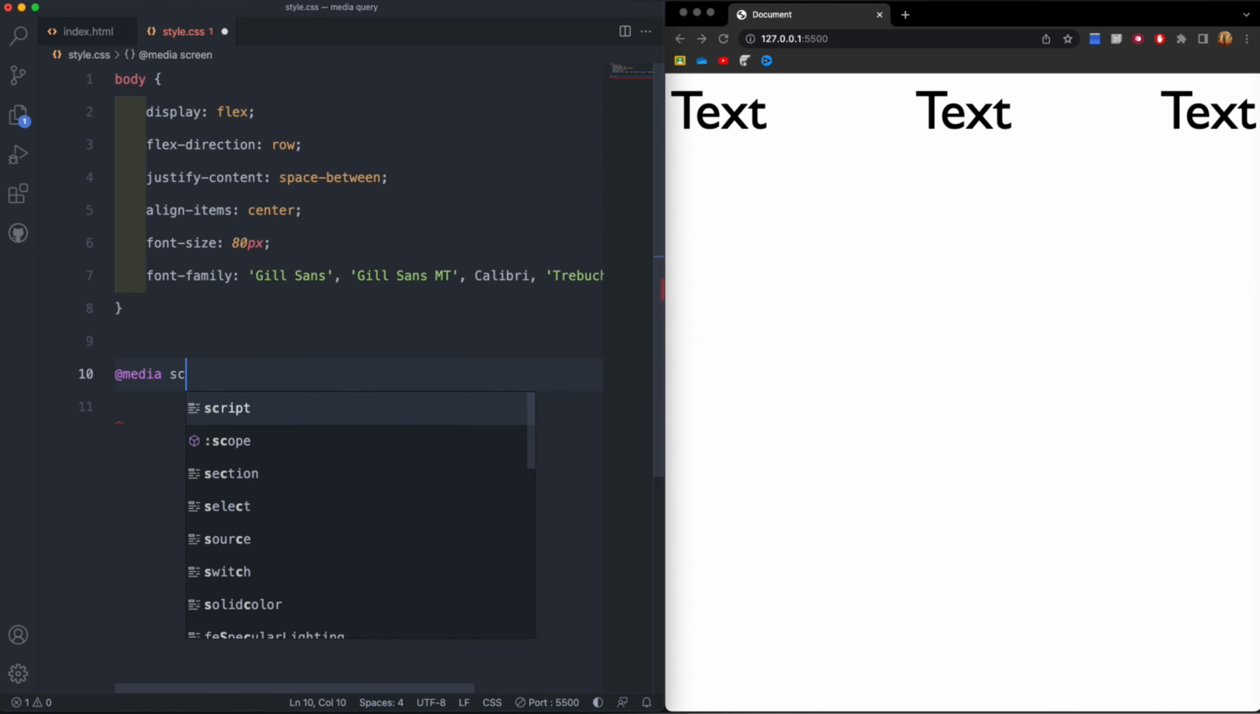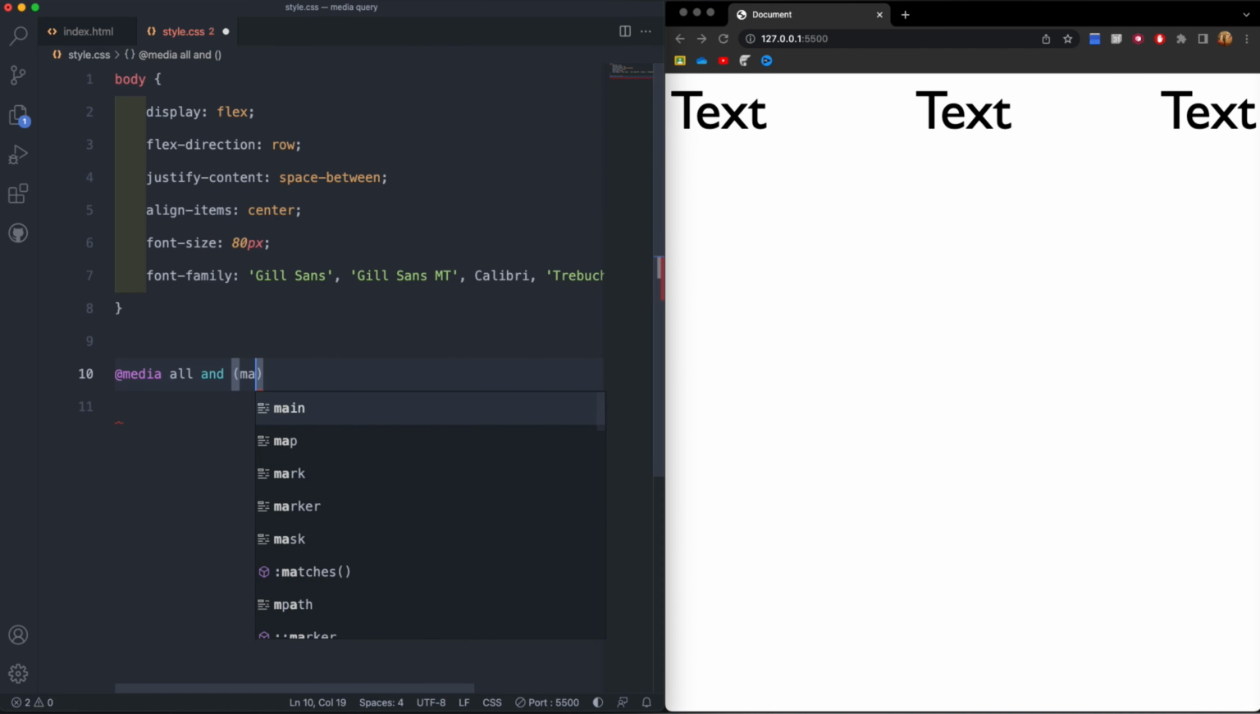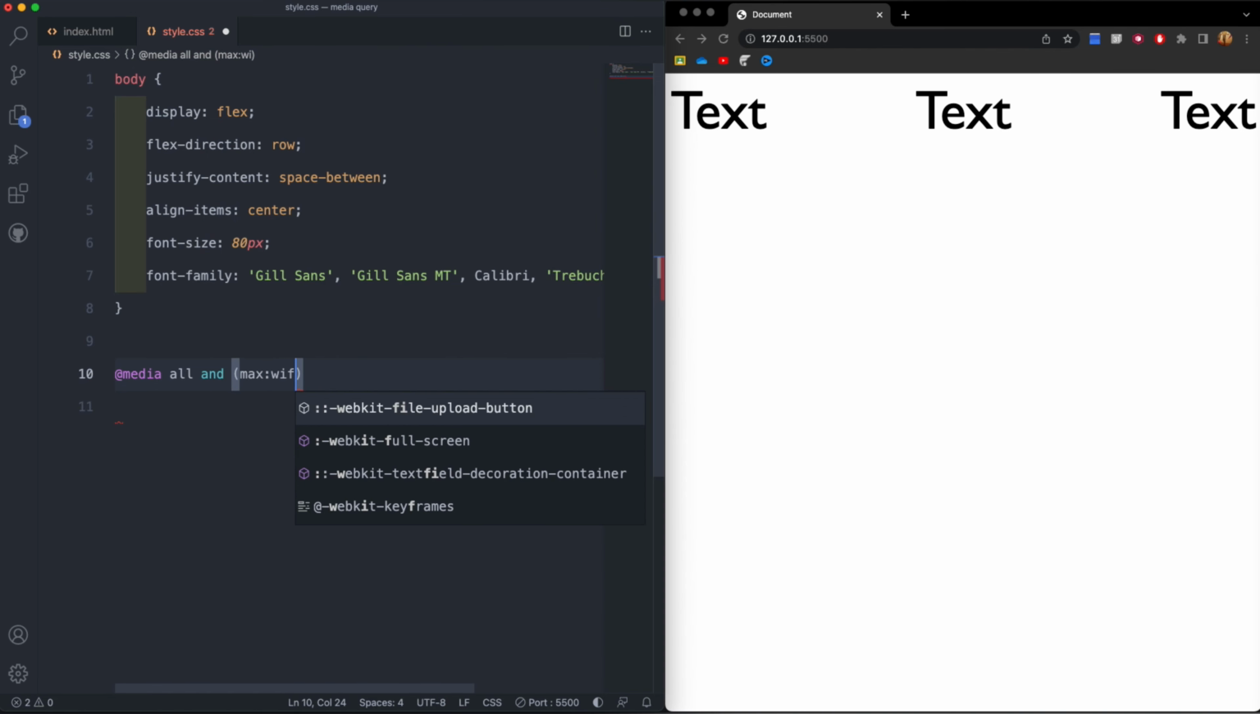To select all of those, you can just do all, which is what I'll be using here. After the device type, we need to type and and then create a set of brackets. Inside of those brackets, we're going to specify the width for when something will be changed by doing max-width.